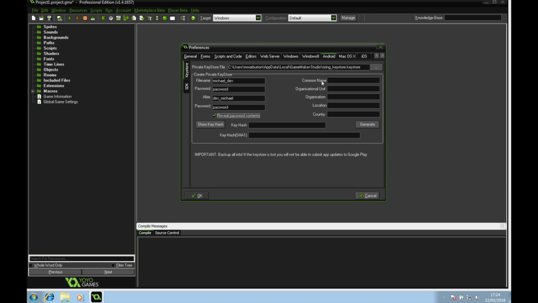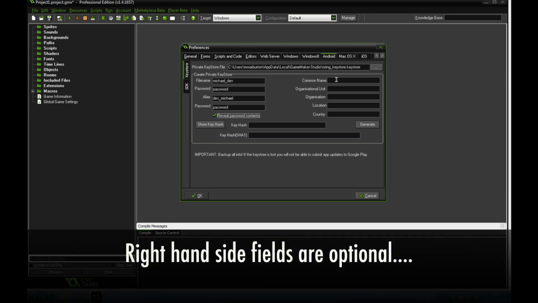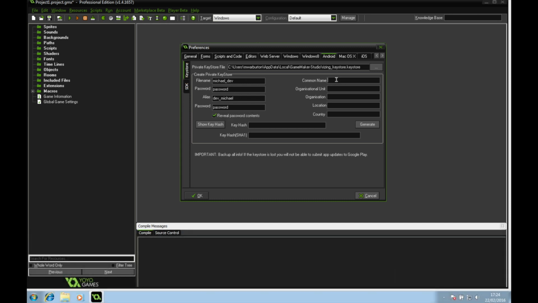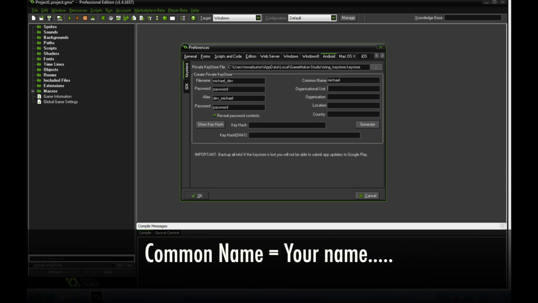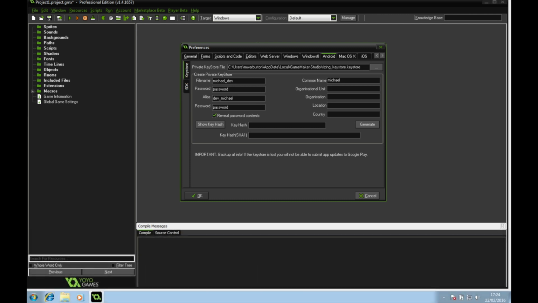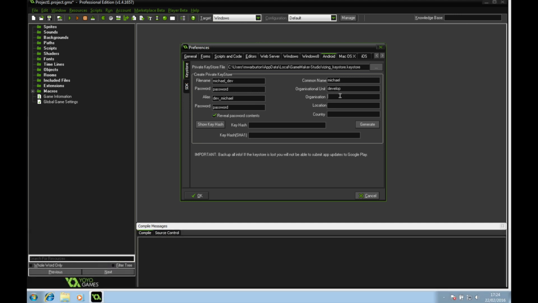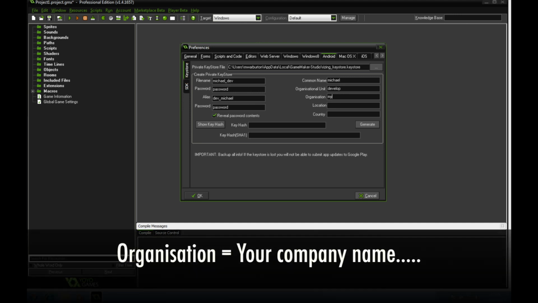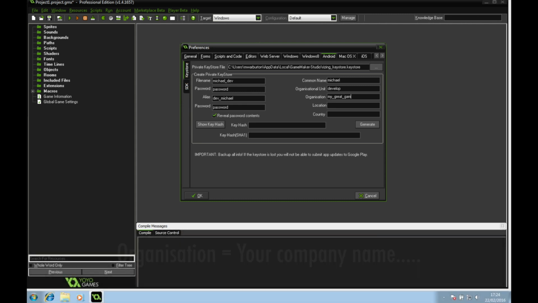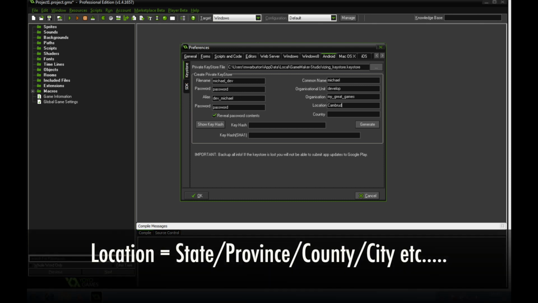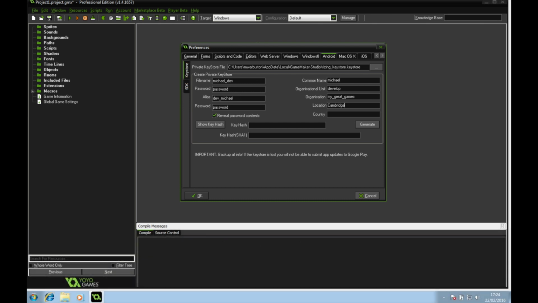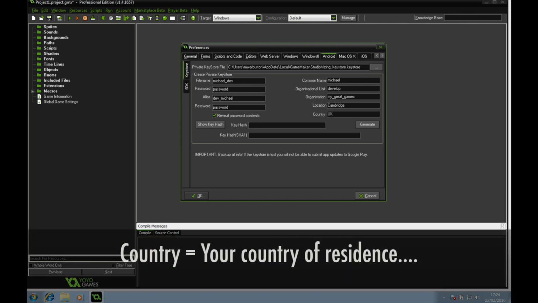Okay, we're almost there. The other side of here is optional information, so it's up to you. Common name, if you wanted to do this, it's recommended. Why not? The common name would be your name, so I'm just going to chuck in my name there. The organisational unit, well, let's call this, I don't know, development unit, for example. So I'll put develop. There you can have your company, so we can have My Great Games. Location, wherever you're from, so let's put that in. Oh, Cambridge. Let's put Cambridge there, and then obviously where you're coming from.